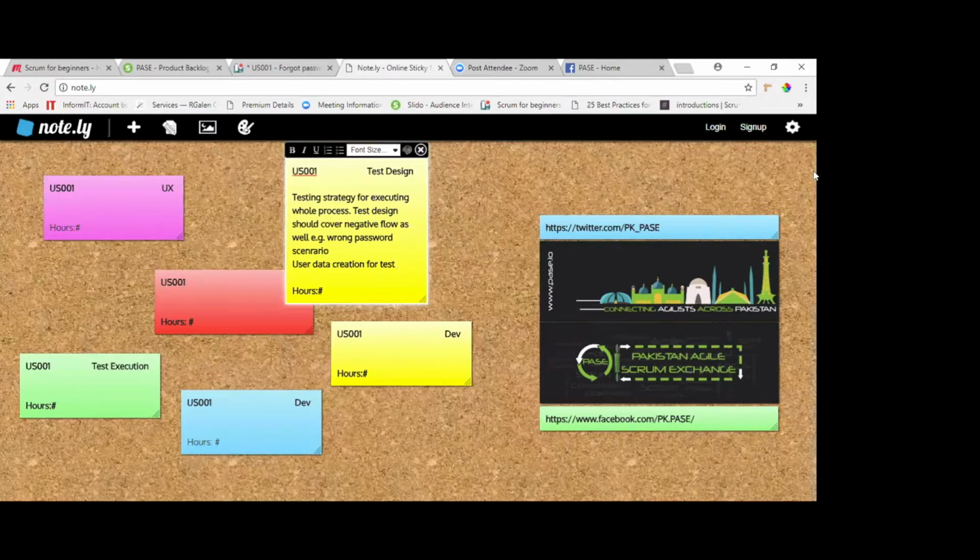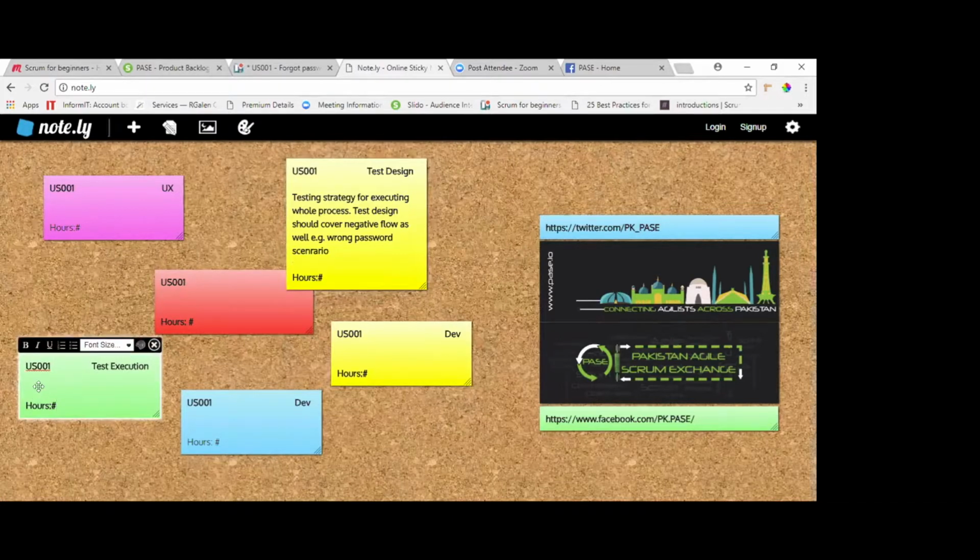One of the scenarios. I think the user data creation can go in the test execution. So before doing any test execution, you need to have user data ready, right? So we can add that into it. Yes. Okay. User data validation can also be part of this.